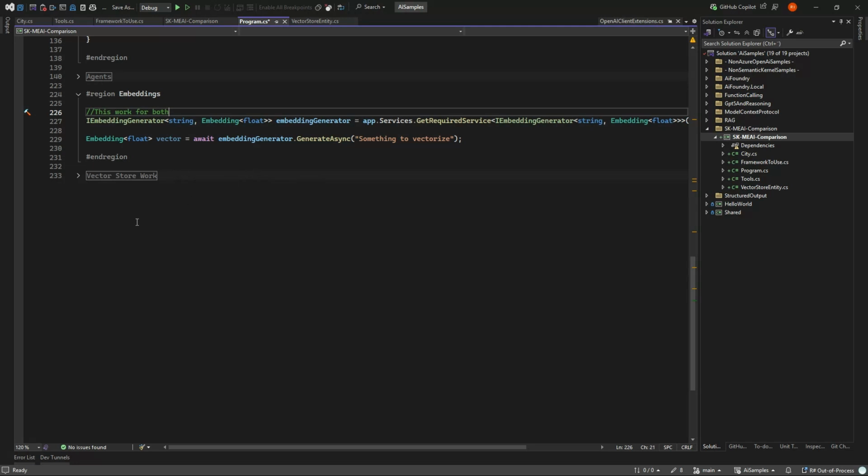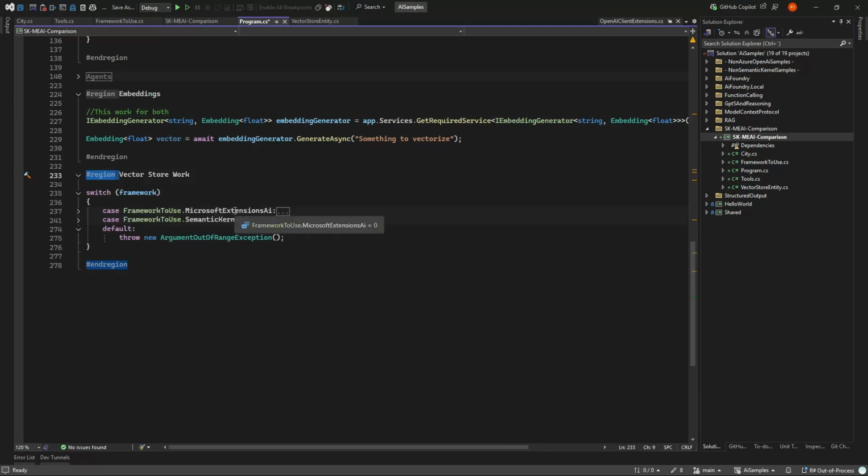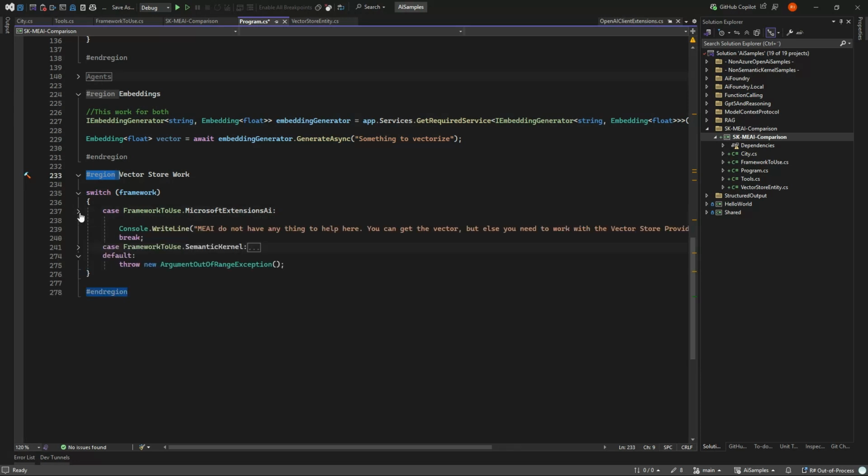But then it comes to actually storing that vector somewhere. And if we look at Extensions AI, they have nothing in terms of that. You can make the vector, but if you need to store that vector somewhere, you need to grab the Azure AI Search or the Cosmos DB NuGet package or the Qdrant or the Weaviate or whatever vector store you want to use, and you work with their packages.